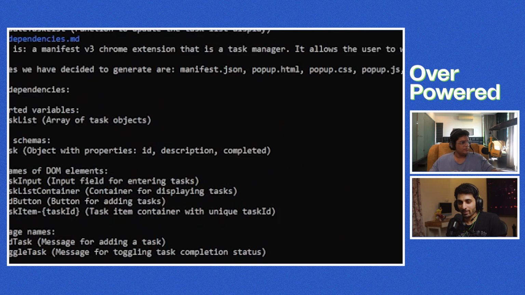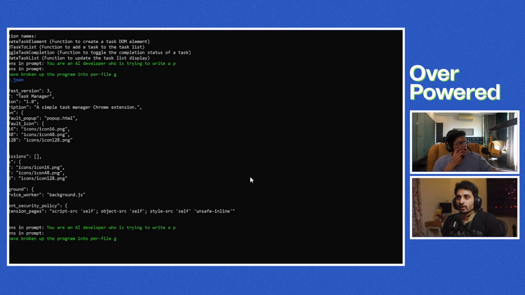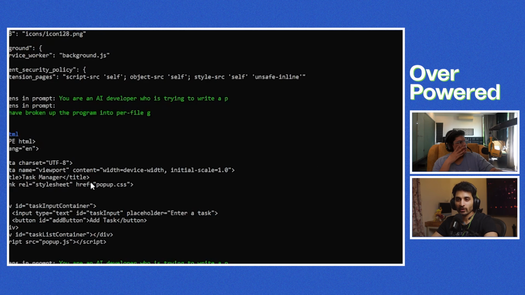Right? So now it's creating the manifest for you, as you can see. Takes a little bit of time. Now it's starting to write the code for the HTML of the pop-up. So what's going in the pop-up? What are the different parts of the pop-up? What's going to be in the body? What are the buttons? What's the text at the top? All of that stuff is being created for you.